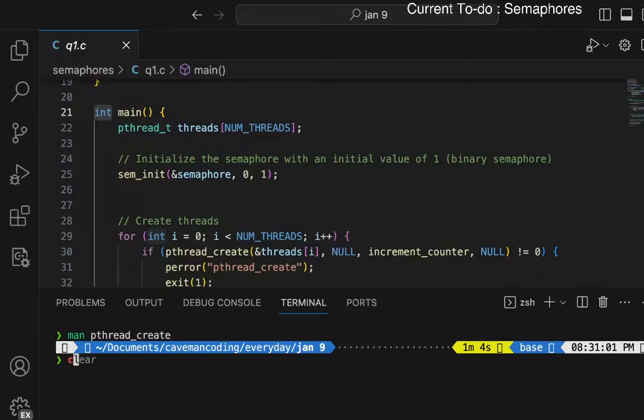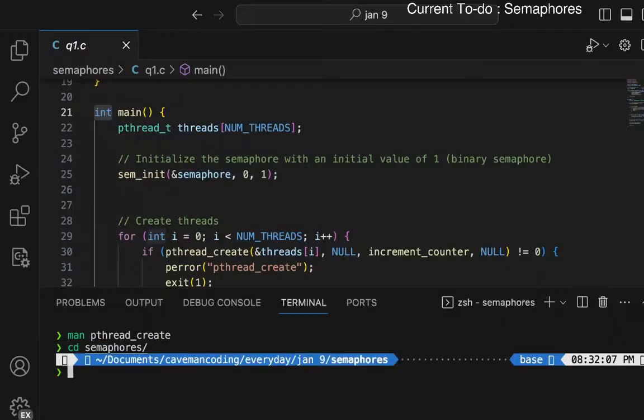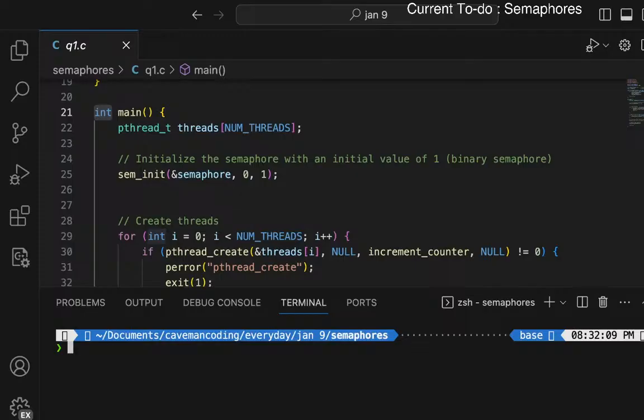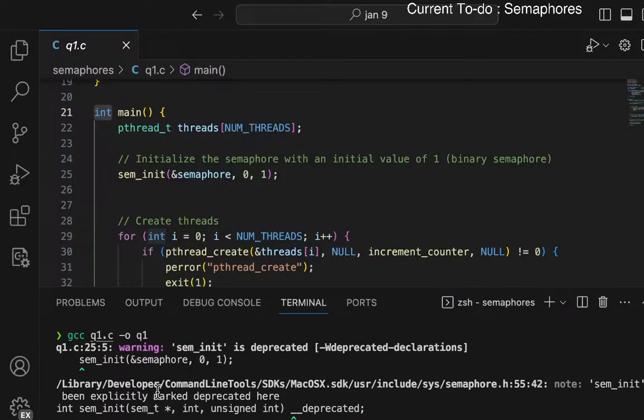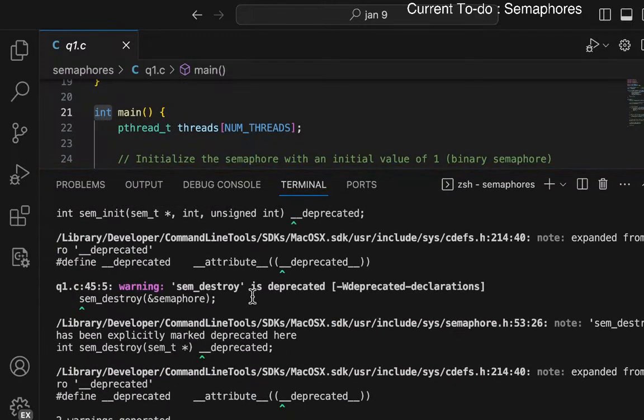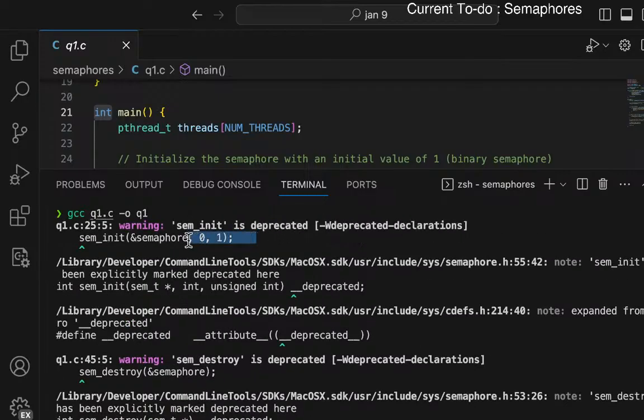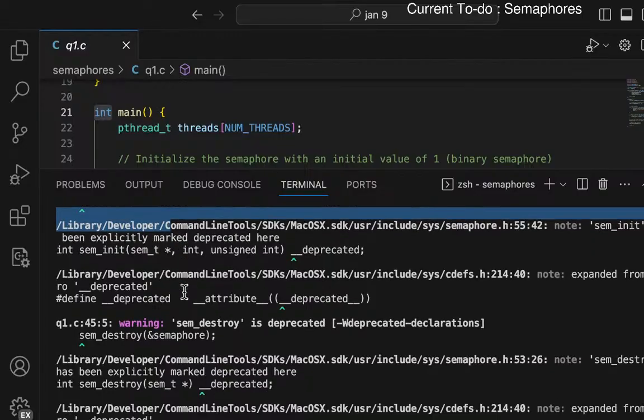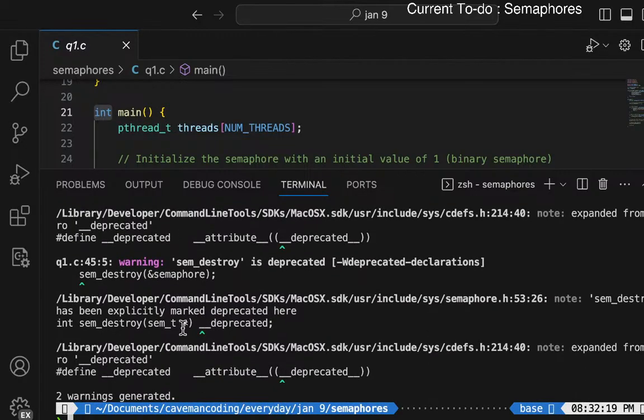So let's just see if we can run this. gcc q1.c -o q1. So what are the warnings here? It says that it is deprecated. Well, sem_destroy is deprecated too. Well, that's just a warning, but I'm sure it will work in other Unix systems.